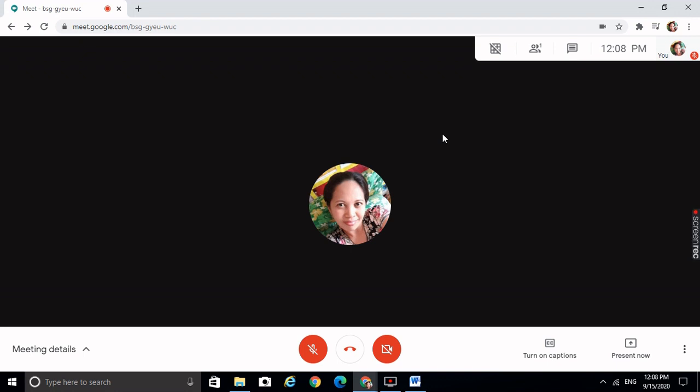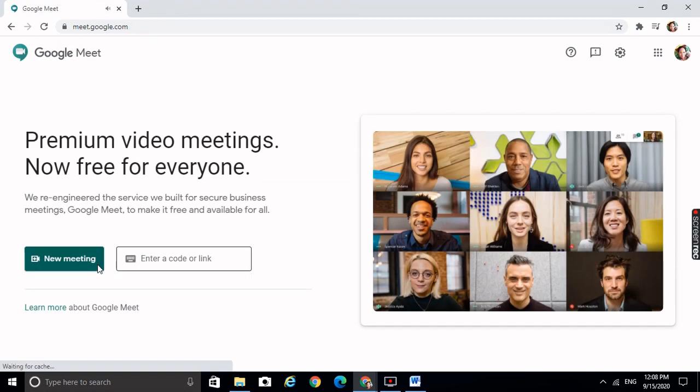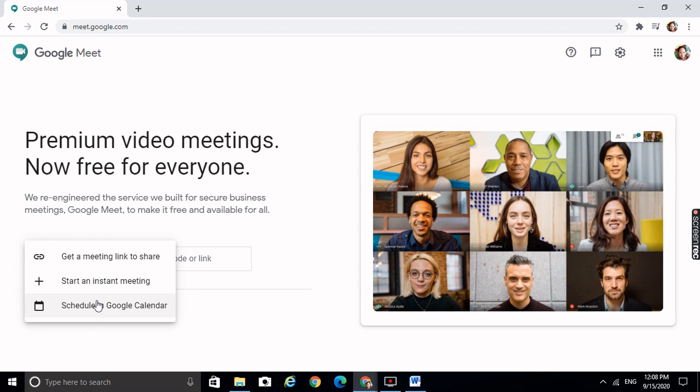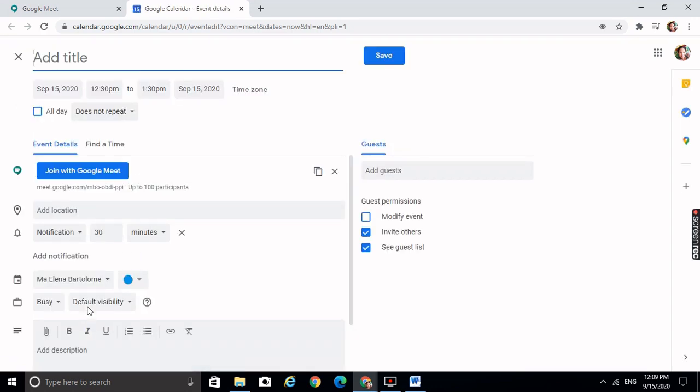Let us then have a scheduled meeting. So let me just end this call. Return to home screen. New meeting button and schedule in Google Calendar. When you click schedule in Google Calendar for scheduling future meetings, so a new tab appeared directed to your Google Calendar, but it is dated at the present day, so just close it.